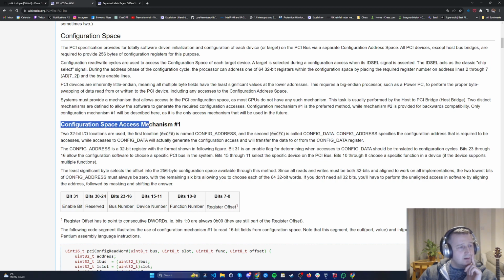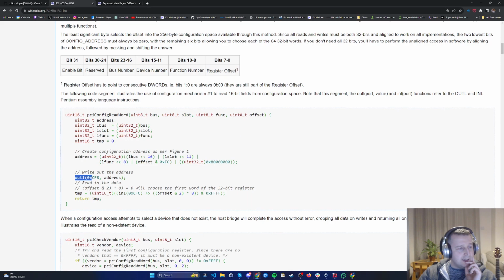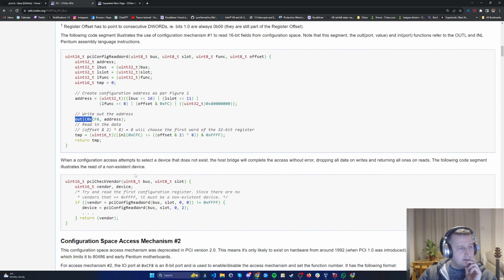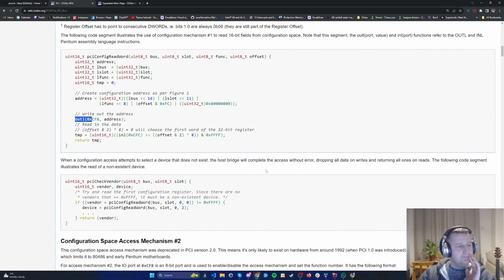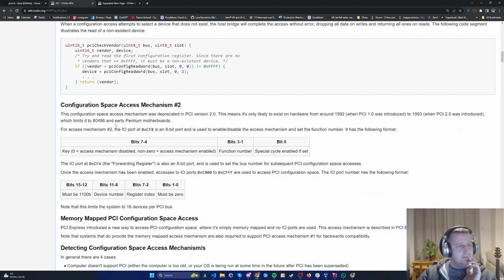Oh, here we are. Configuration space access mechanism number 1. And that's using the out and in instructions, which I think is called Legacy. This configuration space access mechanism was deprecated in PCI version 2. The I/O port. Oh, it's using I/O ports. Oh, it's another set of I/O ports.